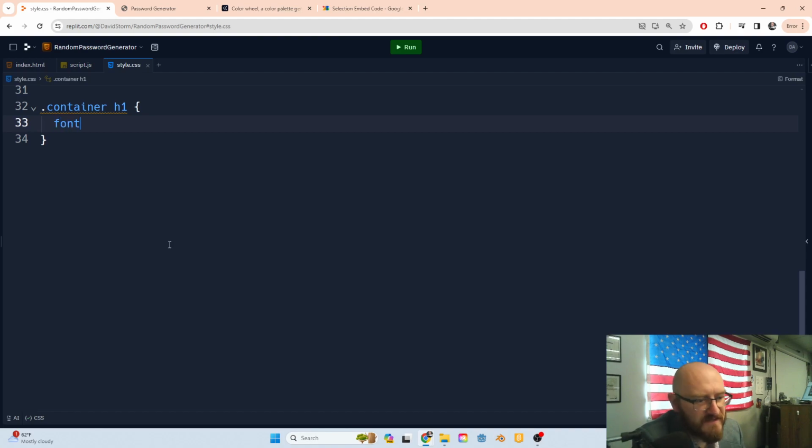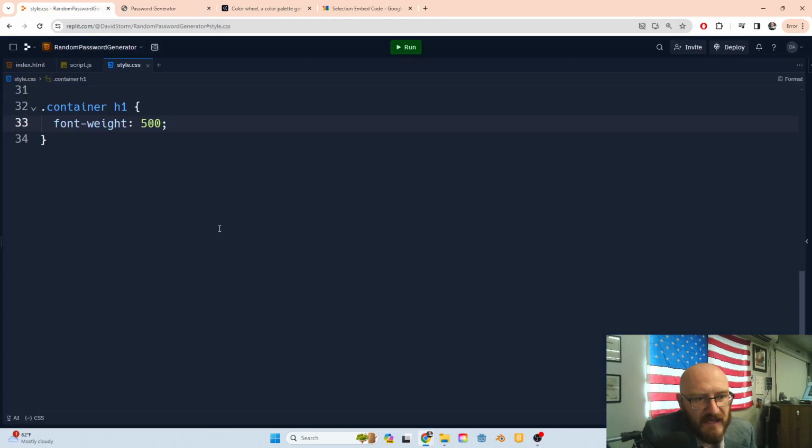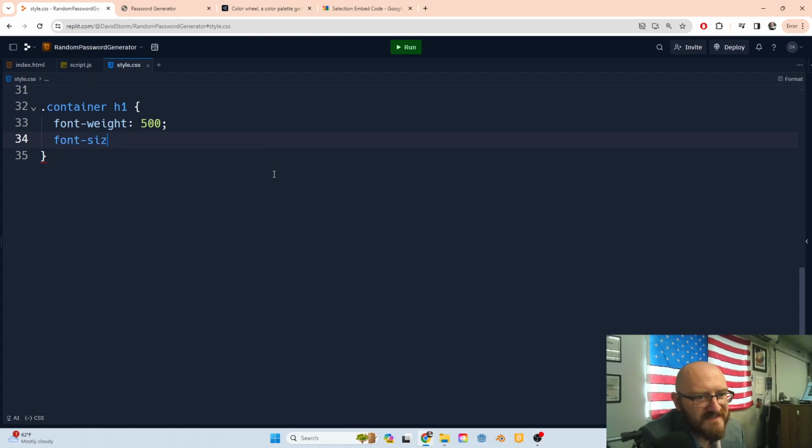Let's change the font weight to 500. And that's going to make the font stand out a little bit more. Now notice that it's a little bit thinner and it seems a bit more substantial. And I want to increase the font size as well. Font size. Oh, size. Let's make it 45 pixels.